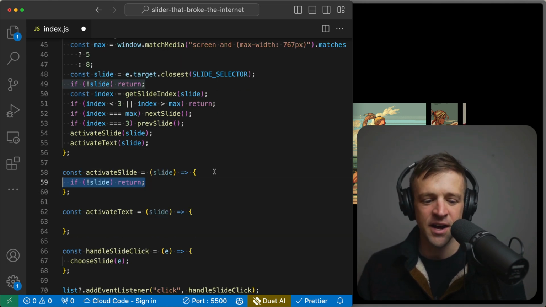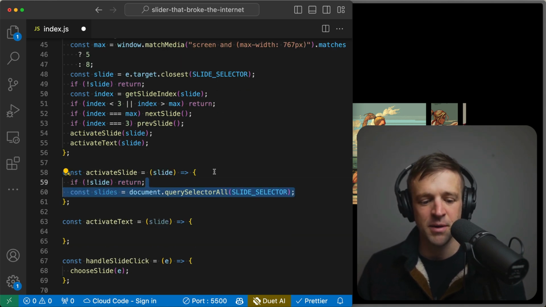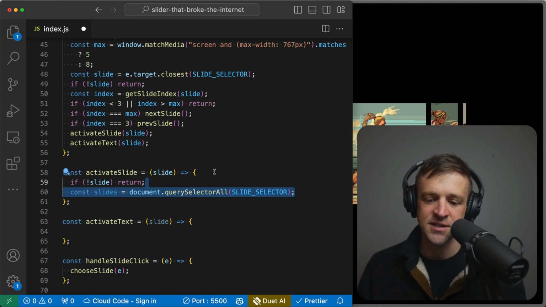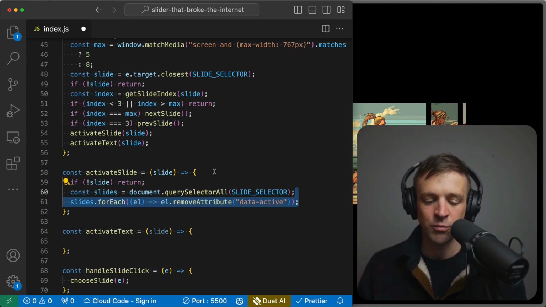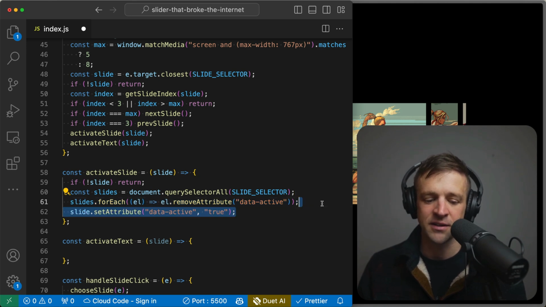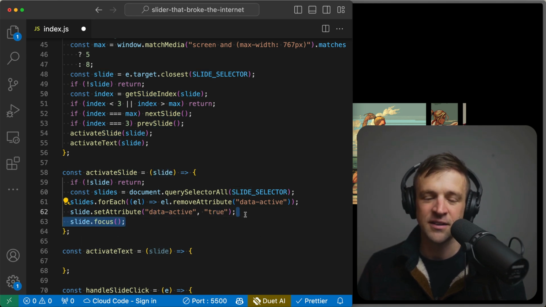For activate slide, we'll do some error checking right off the bat. We'll query selector all of the slides. Again, remember the order shuffled, so let's select them again, store that in slides. We'll remove the data active attribute from all the slides, and then we'll apply it to the right one, which is the slide that we passed in this parameter here. And so we're setting data active to true here. Next, we'll call slide.focus just so that it focuses in on that slide.